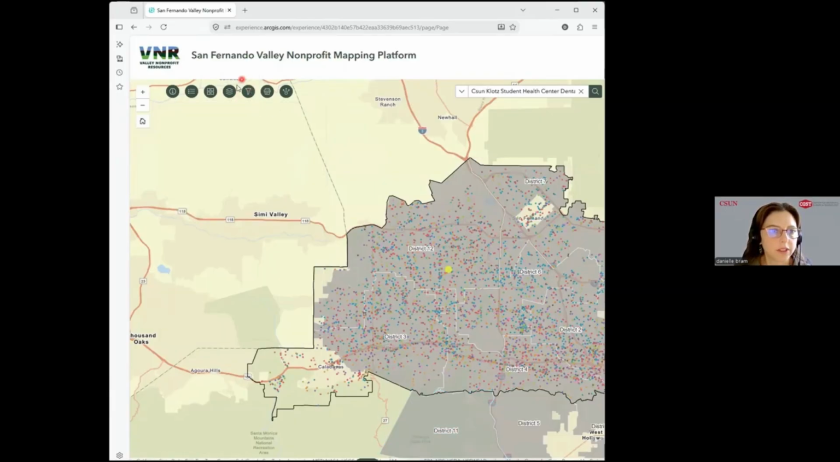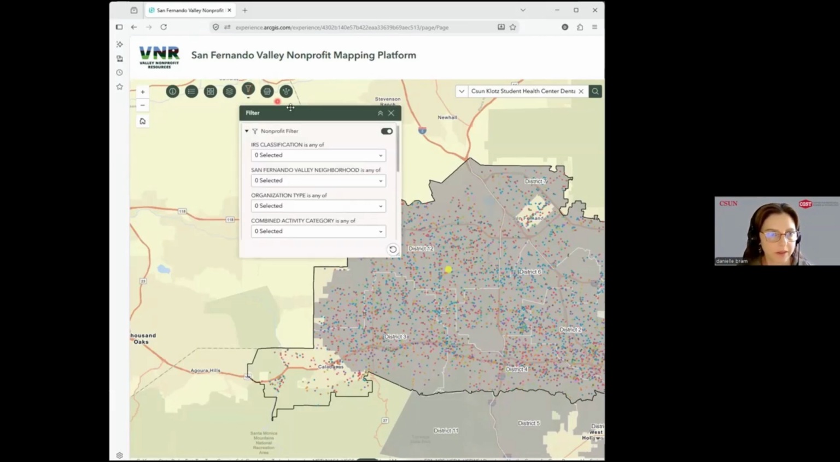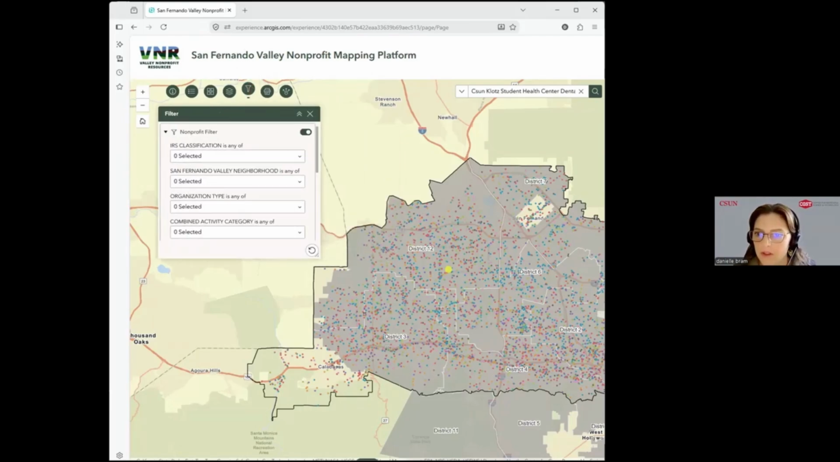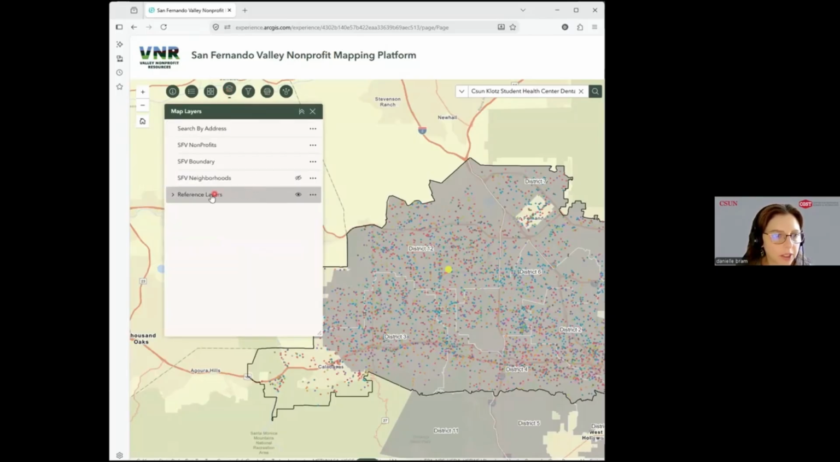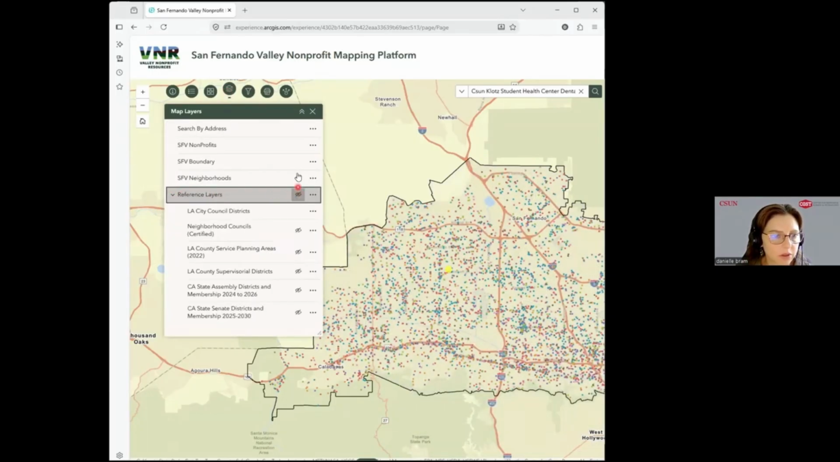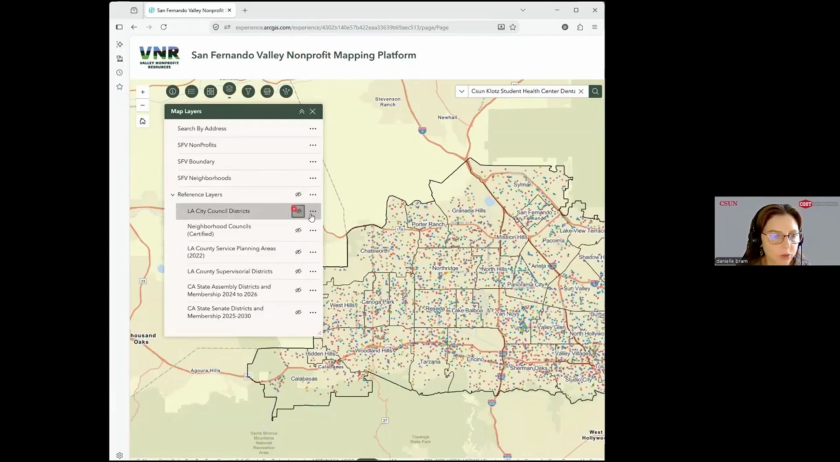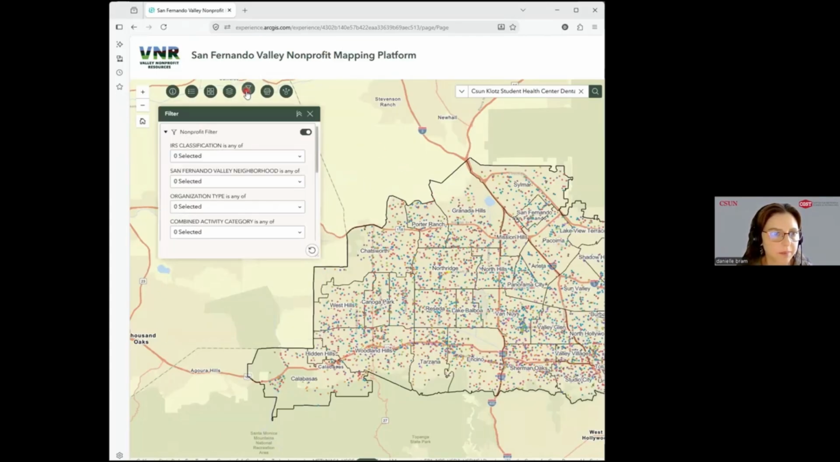The next tool here is the filter tool, and this is probably the most powerful tool in this platform. This filter tool allows you to filter the organizations shown using different criteria. Before I do that, I'm going to go back. I'm just going to turn on the neighborhood layer and turn off the council district so it's a little bit easier to see the map.